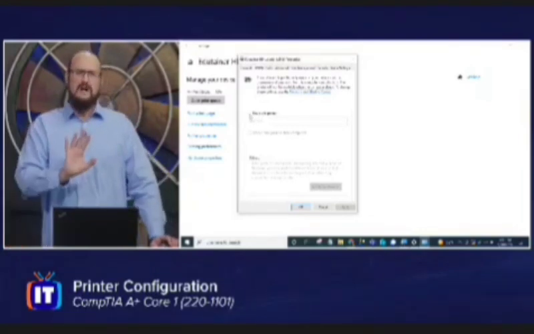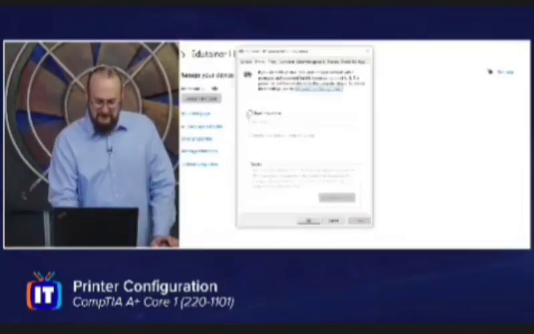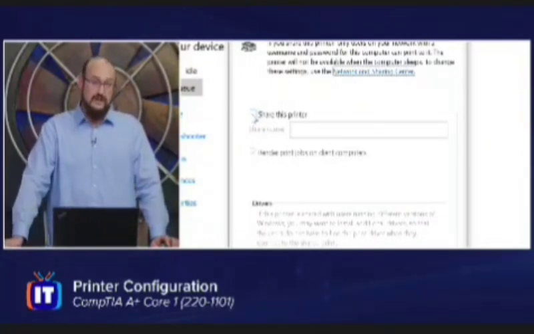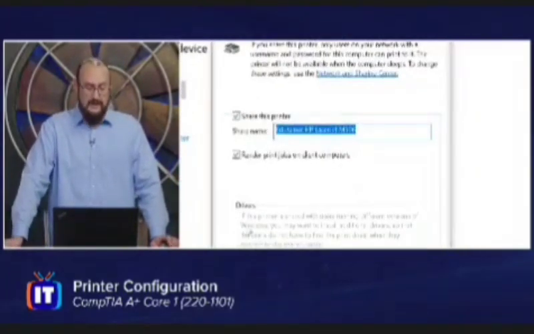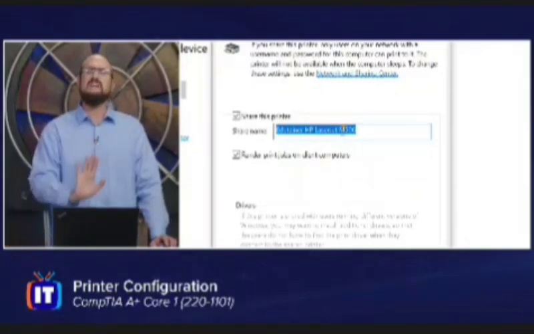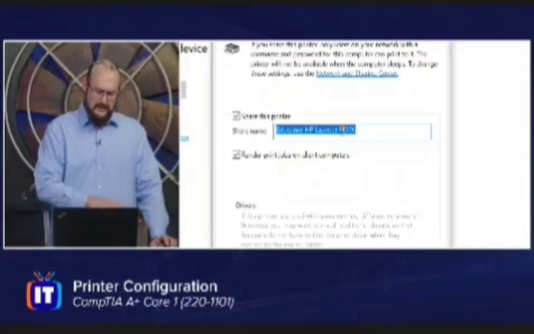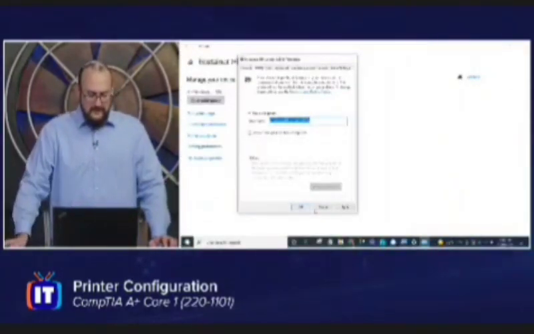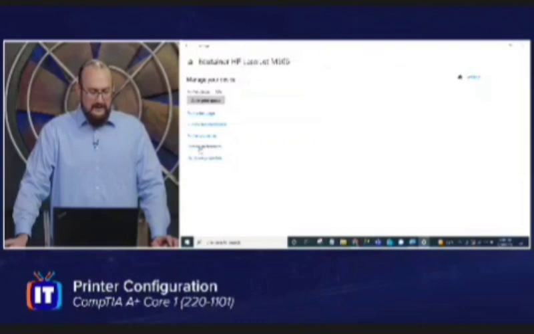I can share this printer out. Now, I don't want to double share this printer, so I'm not going to complete this because this is already a shared printer. It's how I found it on our networks. But you can see that I could share this printer out and make it available to everybody else on the network. Like I said, that's already been done, but here's where the settings would be if you needed to do that.